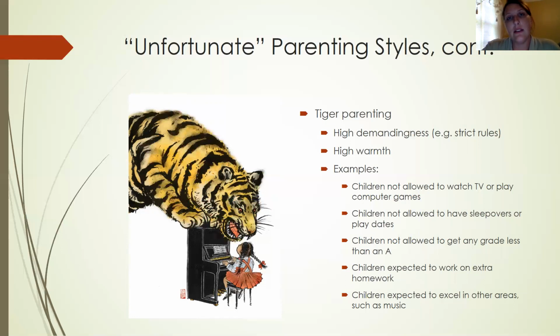Children are also expected to excel in other areas, for example, in music. Sports isn't usually a very typical area for Tiger parenting, but it tends to be things like music or other languages, something more academic is usually a major focus. So the child might be taking piano lessons, might be taking ballet lessons, something they're expected to excel at outside of academics specifically, and they're supposed to do well in all these areas, and it's tightly controlled by the parents. And it may or may not reflect what the child wants to do.